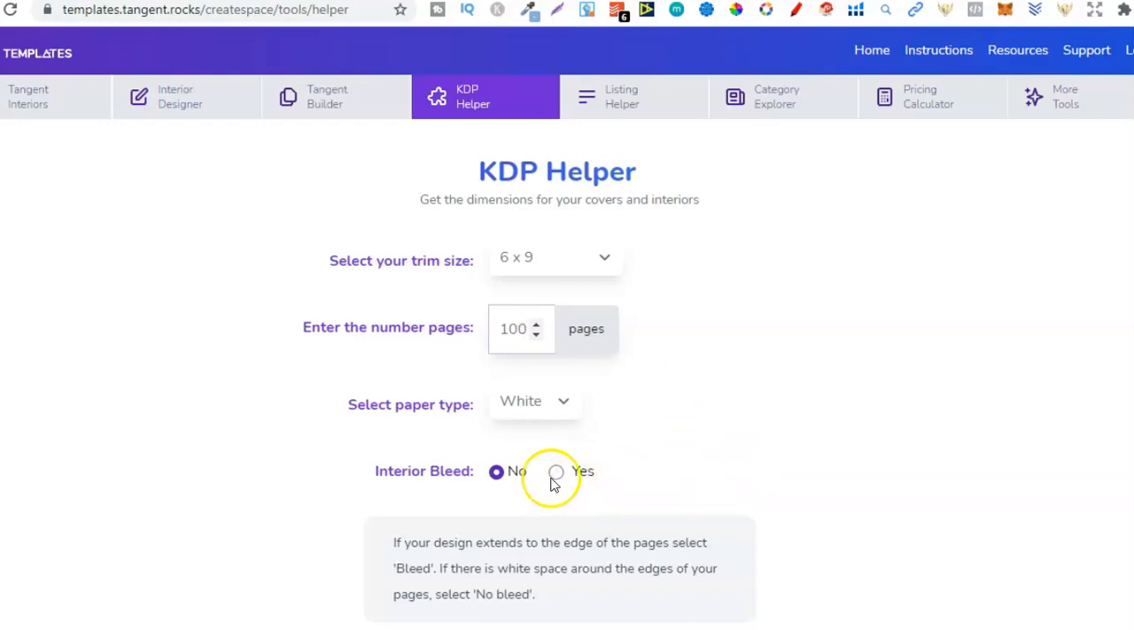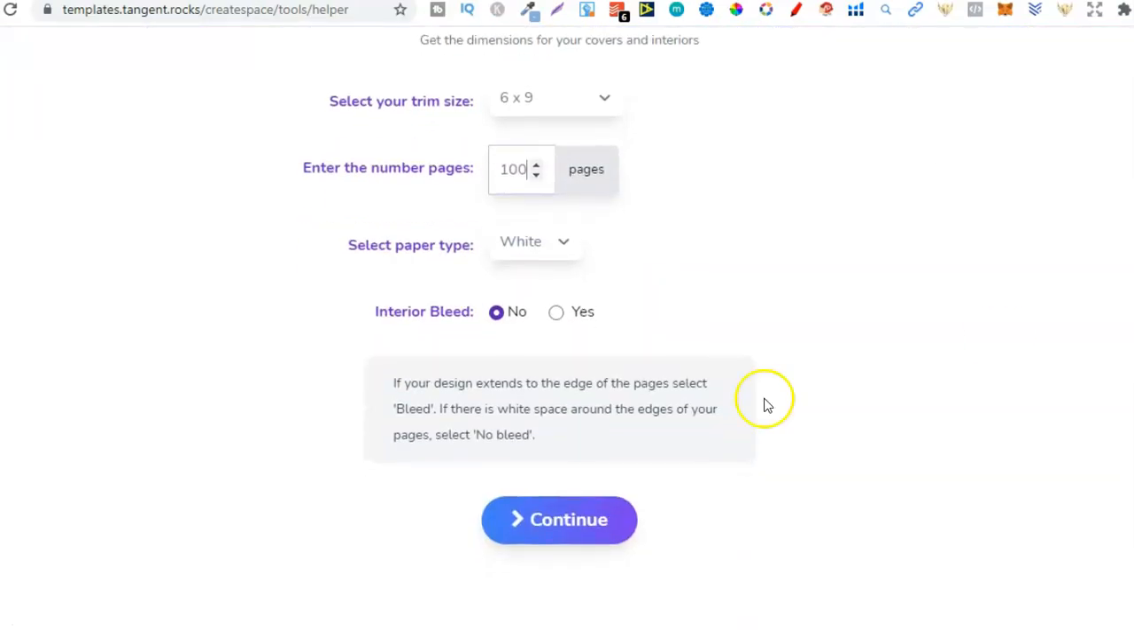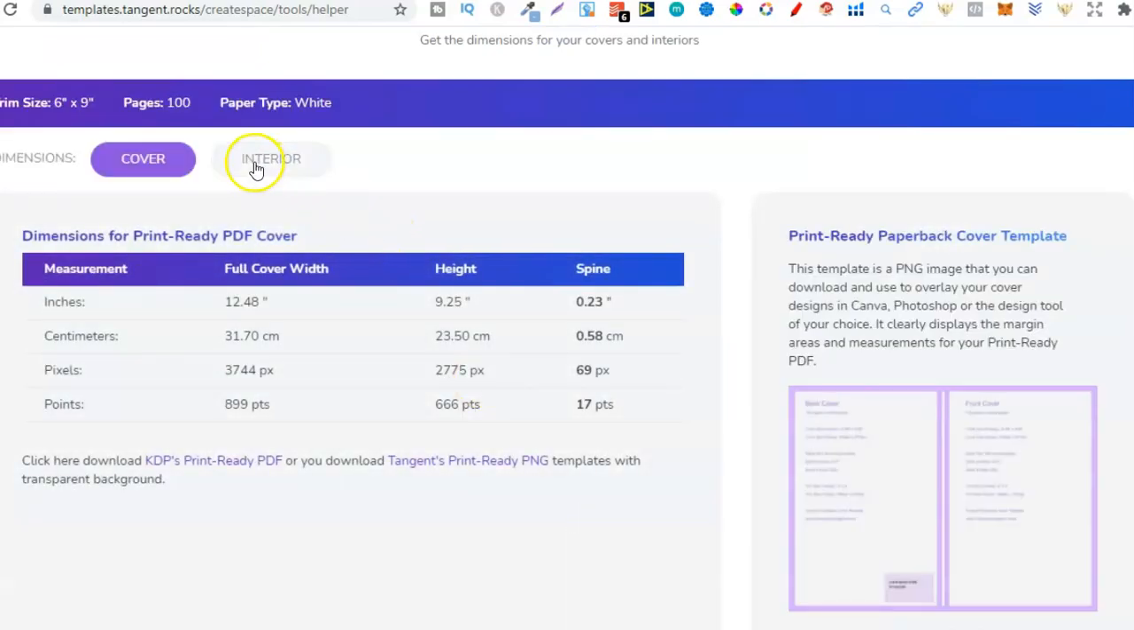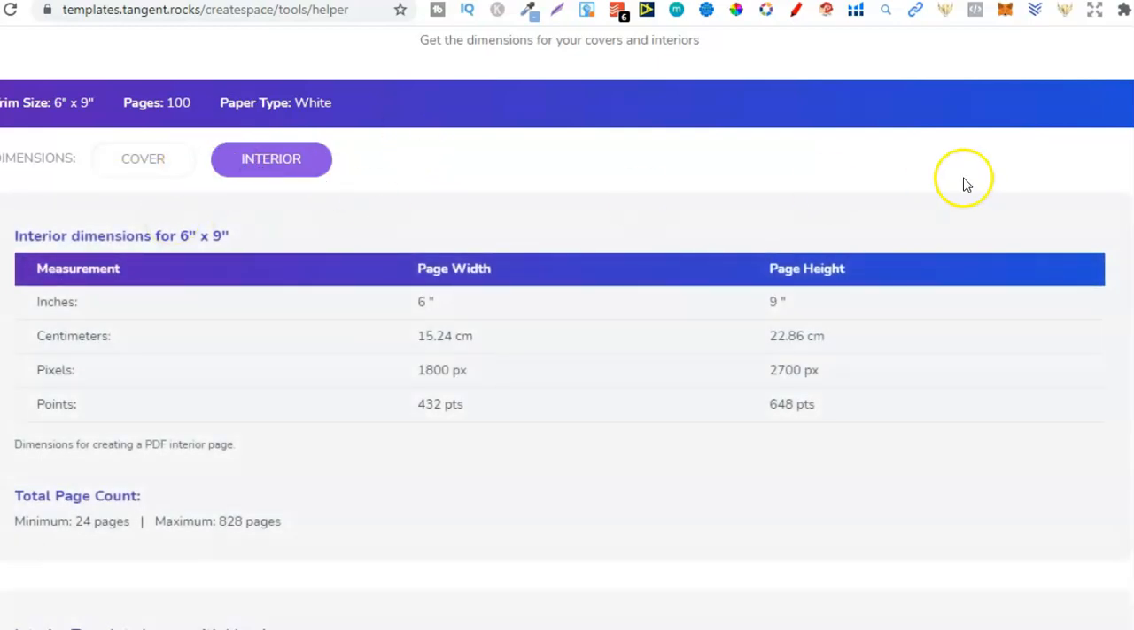And then I'm going to click no for the bleed because the interior that we're going to create doesn't have the lines go right to the end of the page. That's the only reason that you would need bleed, if the images and or lines go directly to the edge of the page. From here, let's just click continue, and then I'm going to have the right dimensions. Now I want the interior, so we're going to click that just here.